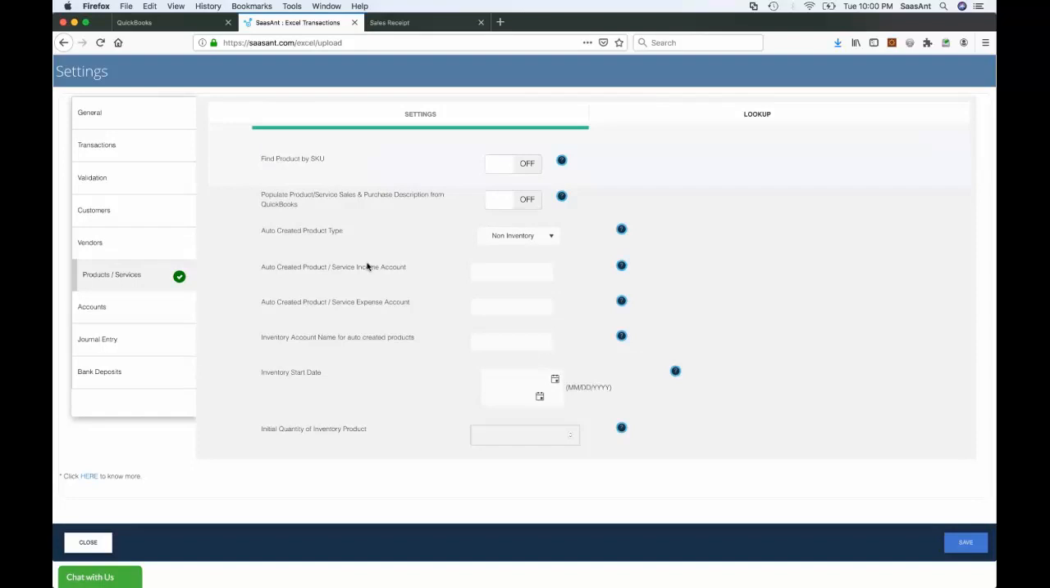So instead of giving a name of the product, you can give SKU information. And if you allow Excel transactions to create the products automatically, you can choose and provide the necessary information. For example, if our app should create non-inventory products whenever you import and the product doesn't exist in QBooks, you can choose the auto create product type as non-inventory.